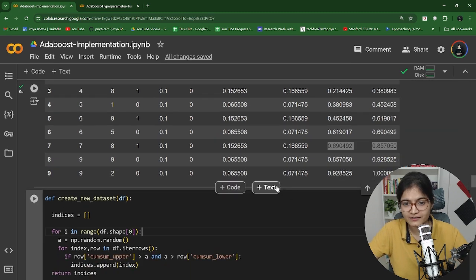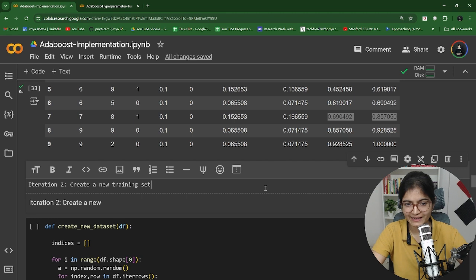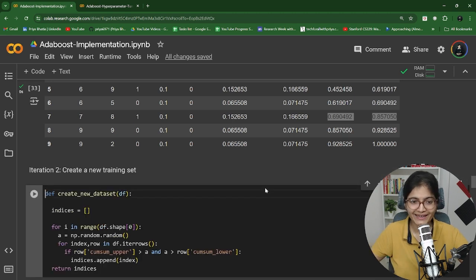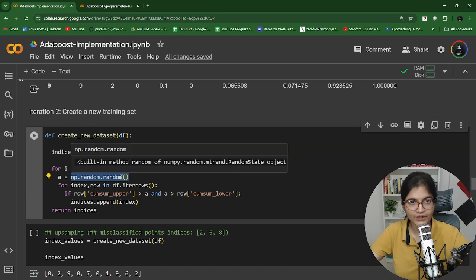Now, what is the next task? If you remember, now we are shifting towards iteration 2, where the task is to create a new training set, right? Now, how can we create that? For that, we will call the random functions. It's numpy, I hope you all remember. We have a function, .random. It will just curate the random values of the indexes.